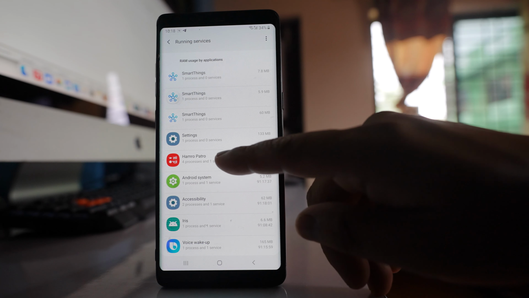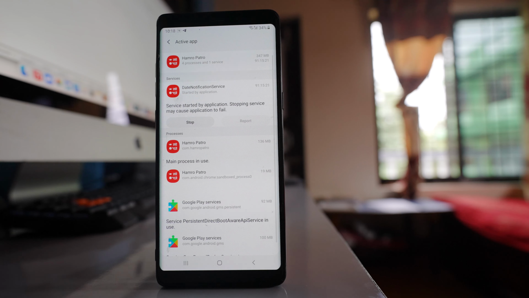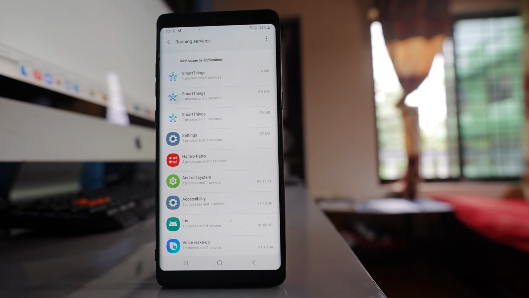For example, I will close this one, so I will select this one and I will select this option, stop. So the application will be stopped. But don't stop those applications that you might require to run in the background, such as email application, messenger application, etc.